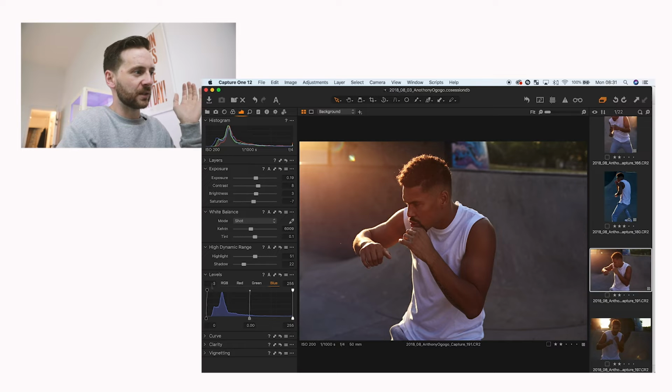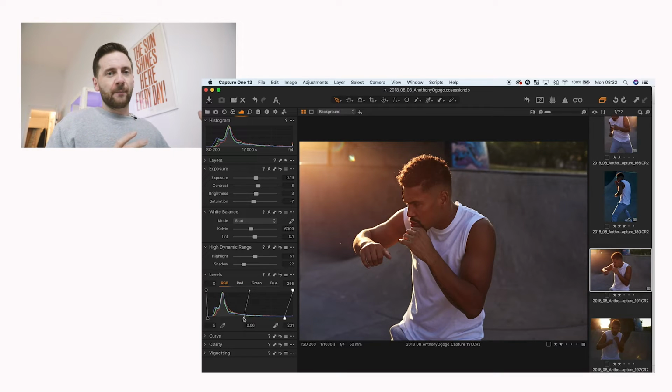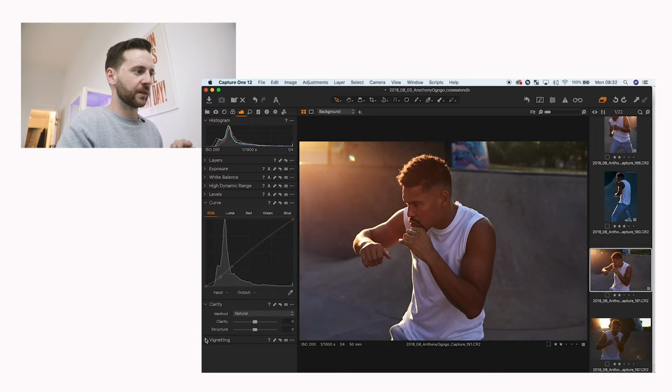Then if we go to the levels, I've taken the blues into the shadows a little bit. At that time of day, when the sun is rising, the shadows are quite blue and quite cold. I've not done anything to the green, and made the highlights a little bit red just to add a little bit of warmth there. Because we're dealing with that backlit, the mid-tones and the shadows are going to be really dark. So I've brought the mid-tones up a little bit, nipped the highlights a little bit and made the darks a little darker. We've got a small curve on there. Nothing in clarity, nothing in vignette. And that is pretty much it.